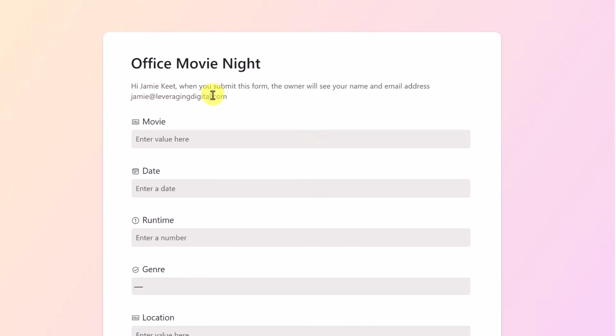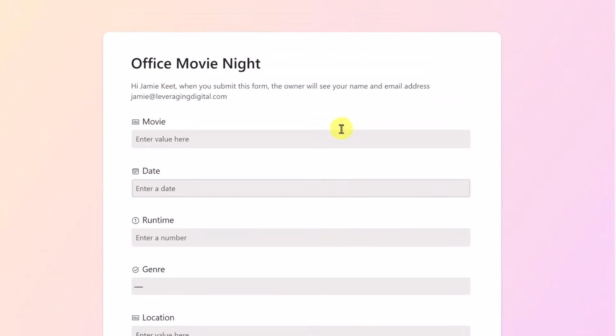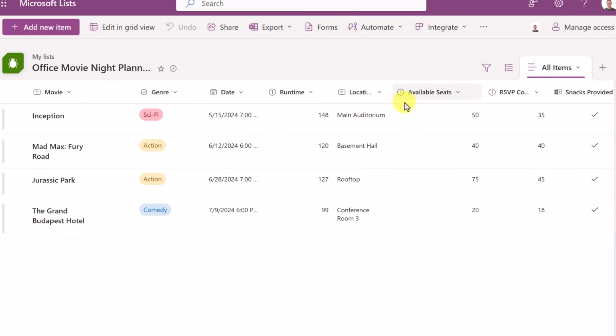So this will show me what's going to be sent out. So you can see, hi Jamie Keat, since I'm the one logged in here, and it shows the email, but all that information is there. And then I just have to go through and submit it. So this is a great feature to have when you're collecting data for the list in here. So I'm just going to exit out, and then that form will be saved.